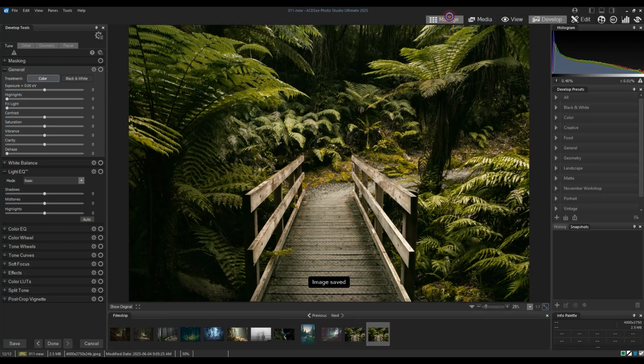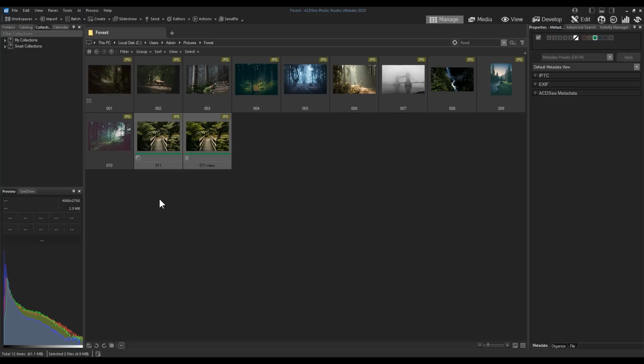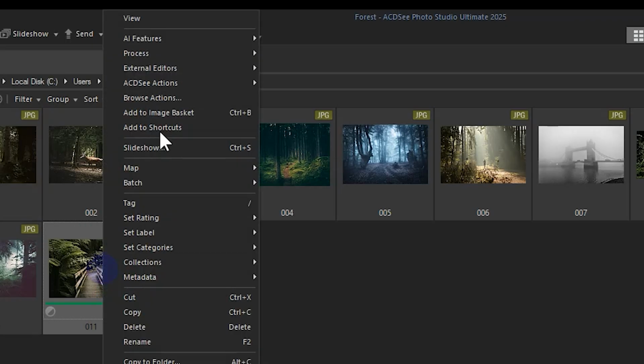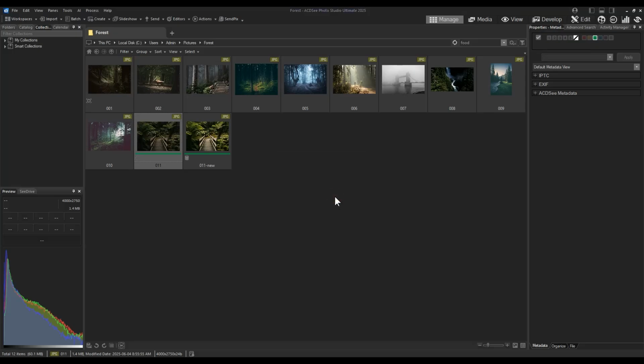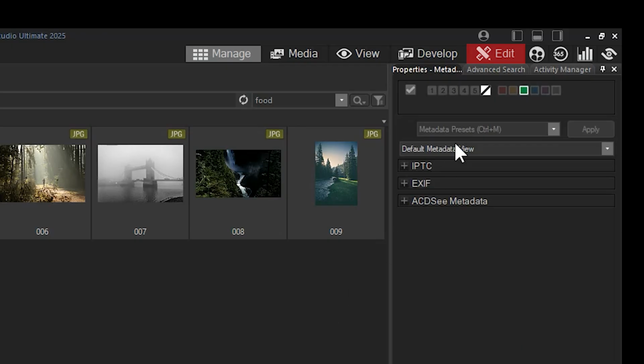Edit mode in ACDSee is a bit more complicated than develop mode. Navigating back to manage mode, I can right-click on my image, choose process, and restore to original to remove any active developments. This is another way to remove any active adjustments, returning your image back to its default values. Okay, I'm going to open up this image in edit mode this time.